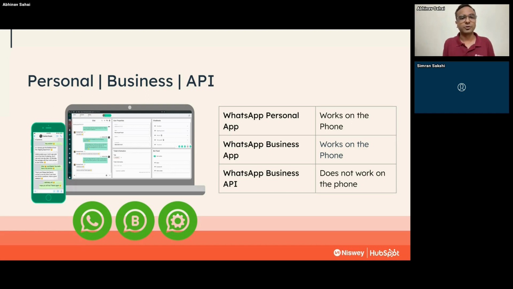A lot of people go for the API. They give their number, whatever they were using on the phone, and they say, okay, let's go for API. Obviously, API gives some additional advantages, which we will talk about in just a bit. But the number stops working on your phone the moment you make it an API number. So it is very important to remember that you can either use it on the phone or use a WhatsApp Business API. You cannot have both on the same phone number.